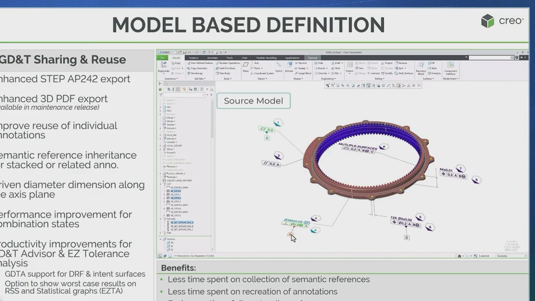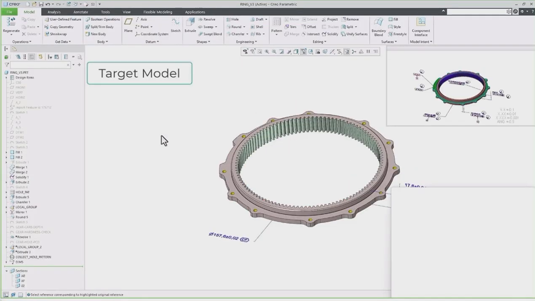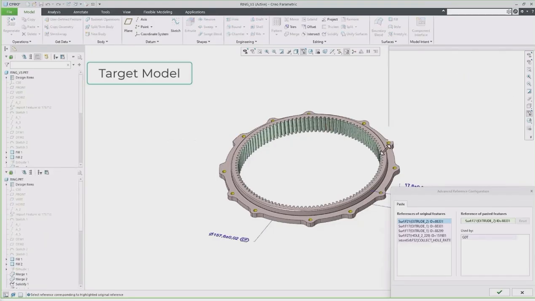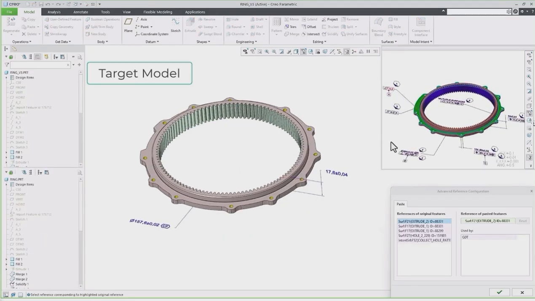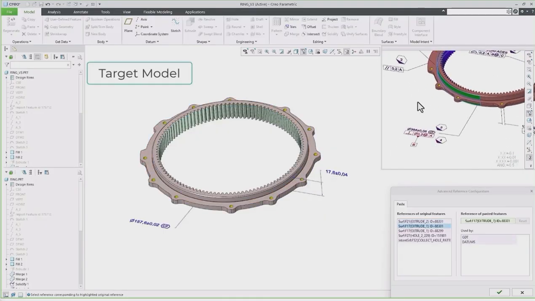Creo 12 continues to expand capabilities supporting model-based definition as more customers are looking to transform their business and realize the full value and potential of the digital thread. There is now extended support for STEP AP 242, and in an early maintenance release, we will introduce an updated 3D PDF export capability.